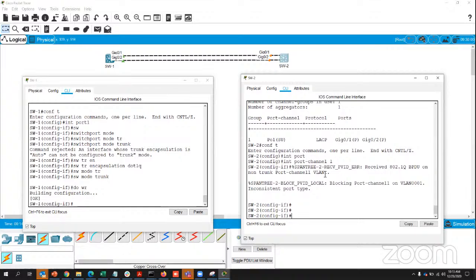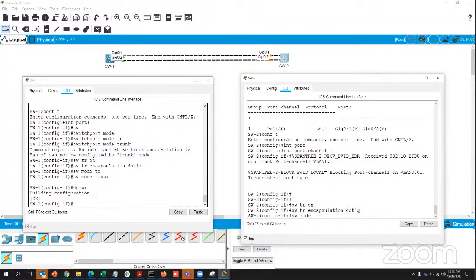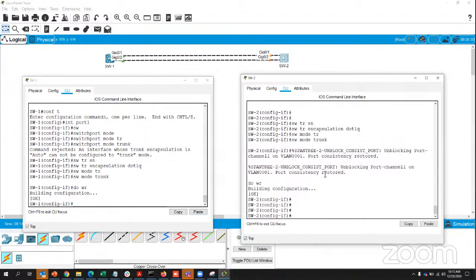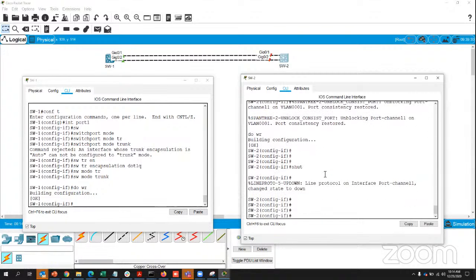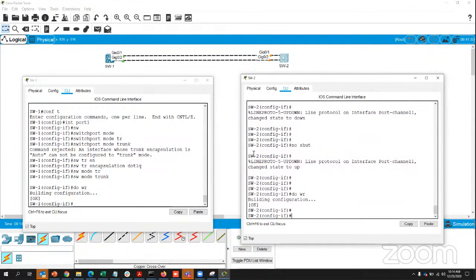Now let's go over here to switch 2. We're still in port channel. We say switchport trunk encapsulation dot1q, then switchport mode trunk. Okay, so here we are. Now we will see exactly what happens when it comes back up. We could actually shut this interface and then do no shut and just watch it come up.